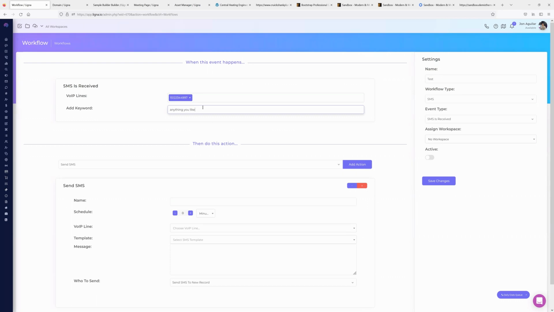I do like the idea of having multiple keywords here that will trigger the same action, so you don't have to create multiple ones for that. If they say yes or yeah or whatever, that actually does make sense now that I talk through it. That would be pretty cool if you know how people respond. So I do like that.